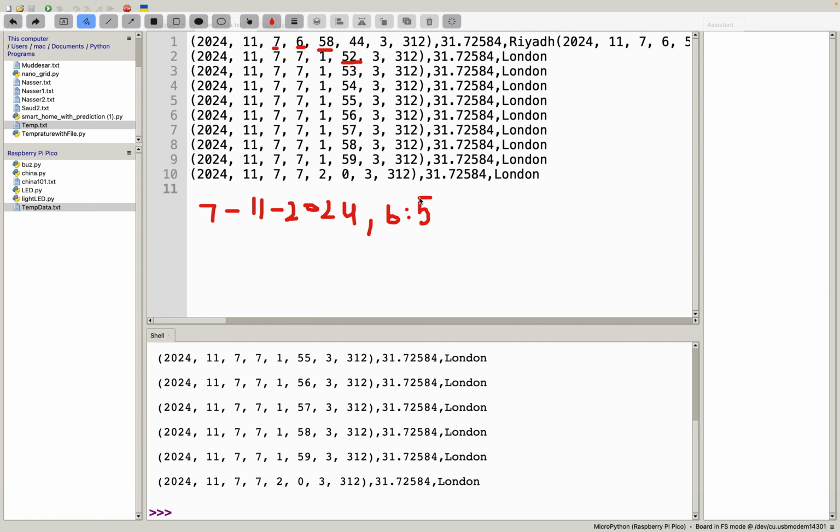58 I will put, okay. And then I want to pick this reading of seconds. I want to do this 4, and then I'll do comma again.